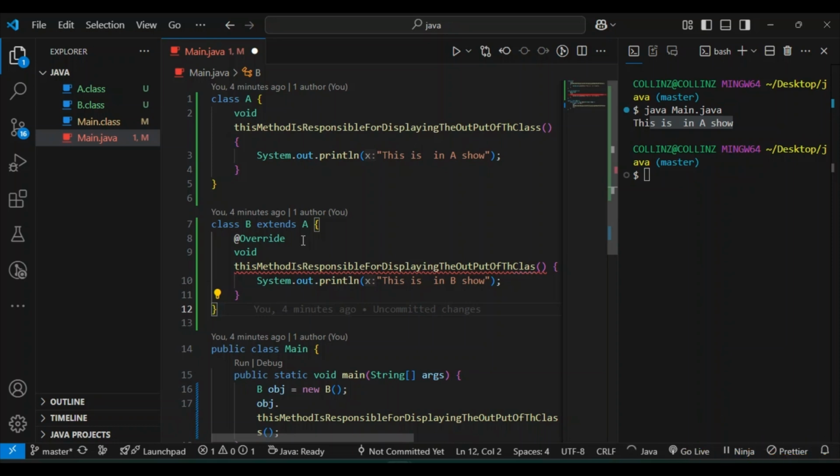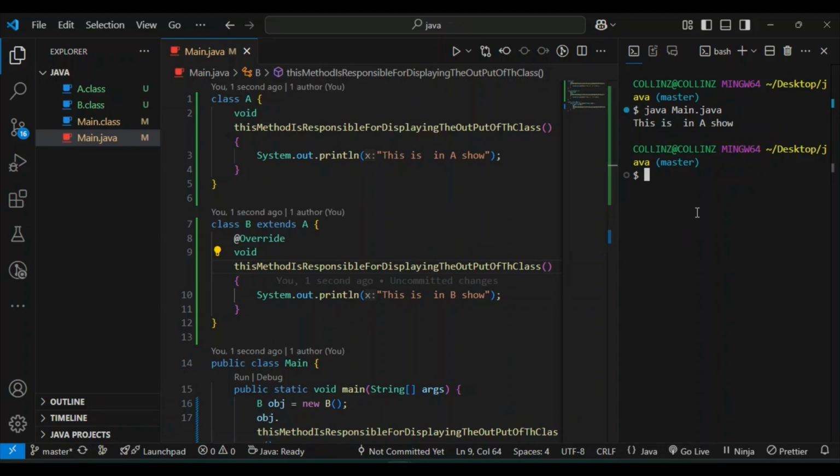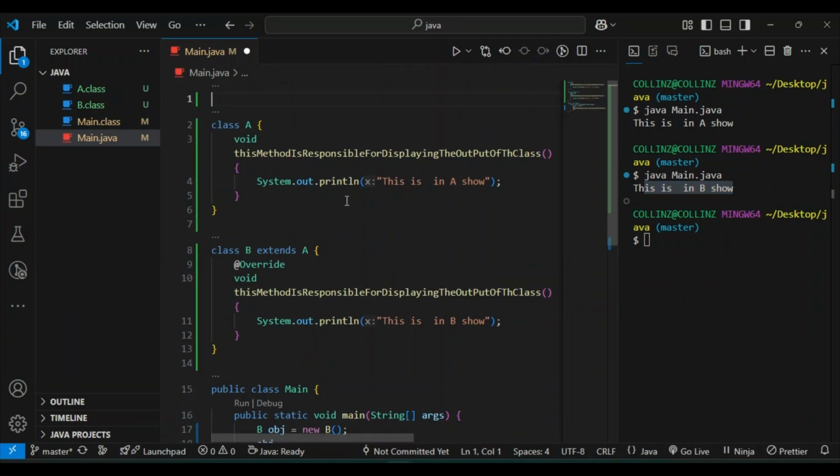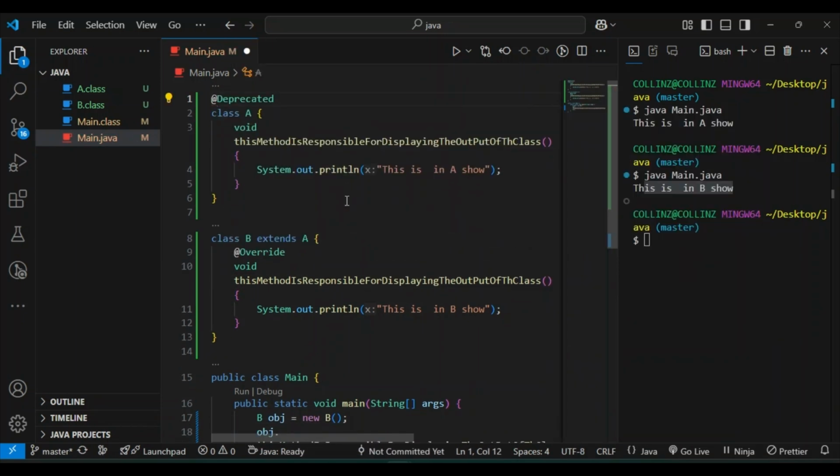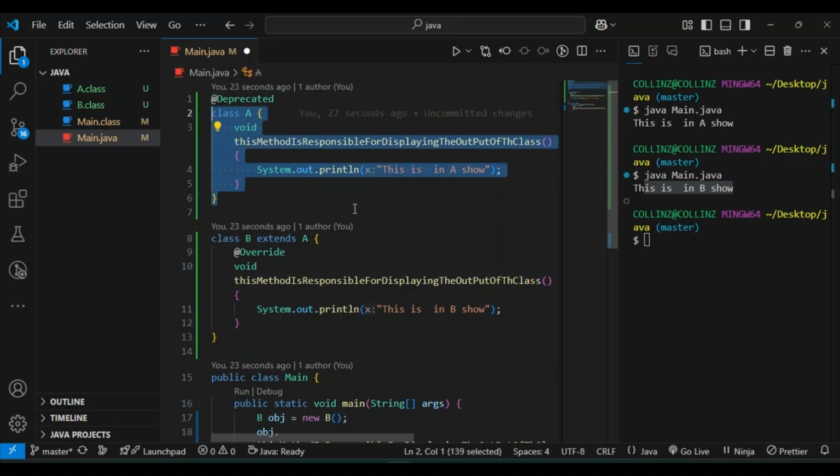So there are multiple annotations. What we have seen now is what we call the method override, but we have more. After making that right, and I try to compile again, you see that this is in B show is the one appearing now. So we have multiple annotations that we can use. And we have what we call the deprecated. The deprecated simply tells your compile environment or your runtime environment that this class will reach a time when it is out of date or no longer in use. So when you put deprecated, you are telling your environment that this class will reach a time that it is not in use anymore.